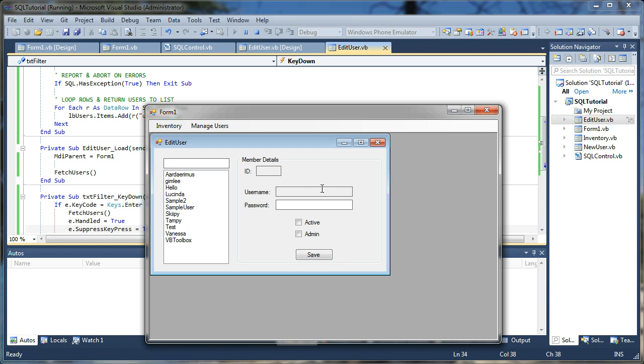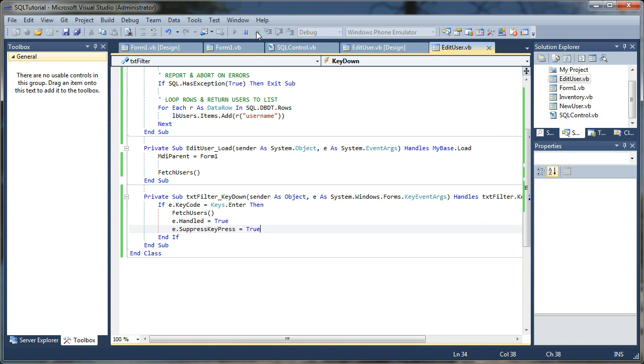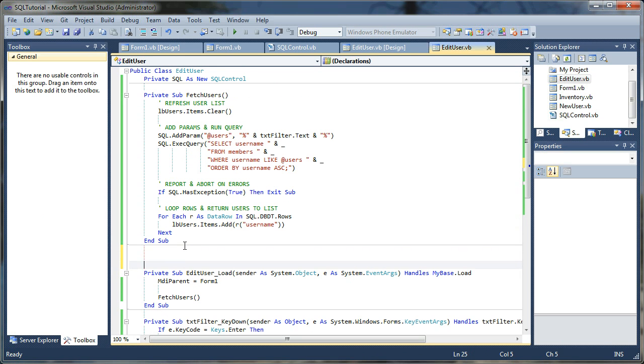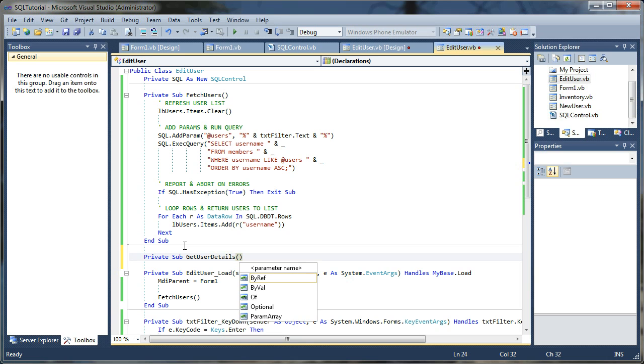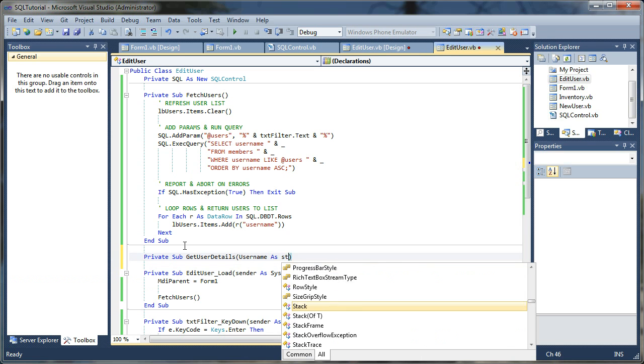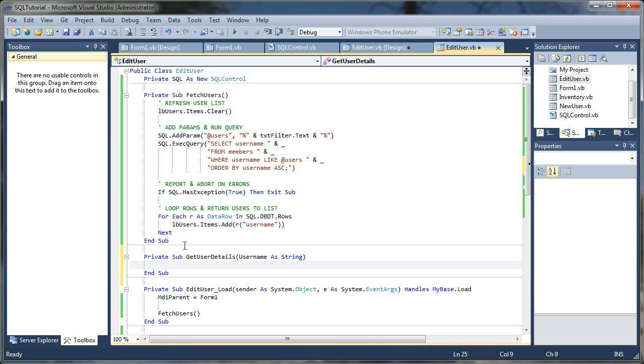Simple wildcard search. And now we need to be able to select these guys and put the values in these form fields. So I'm going to close that and come up here. I'm going to add another method, and this one I'm going to call private sub get user details. I want details on a specific user, so I'm going to add a parameter for the username, and that will be passed into a parameter for our query. So as string.